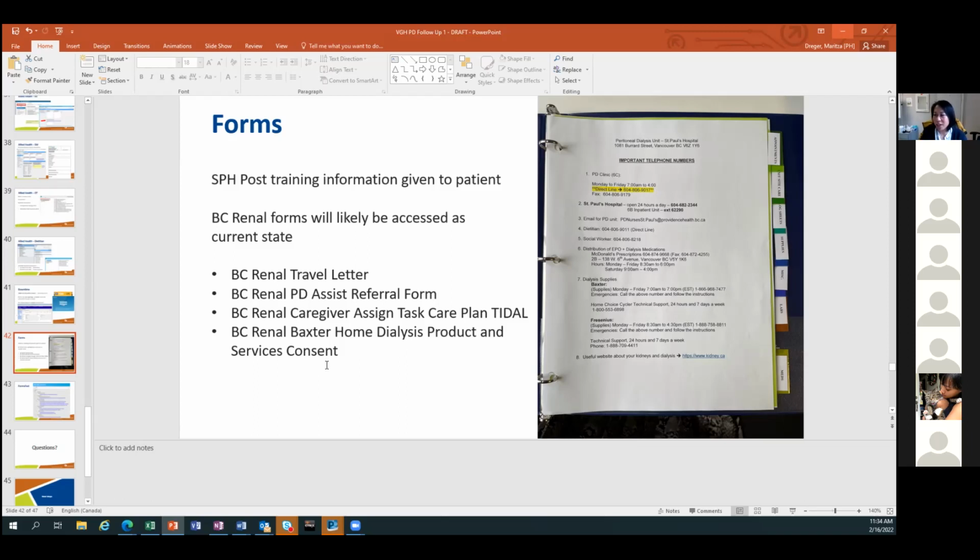Yeah, okay. So I just wanted to call that out because so many of the forms that you provide your PD patients are from Baxter, as well as from the BC Renal site. Not all those forms are available in our Forms Fast application that you could select and print. So what potentially could be your future state is that whatever binder process you have will likely need to continue.